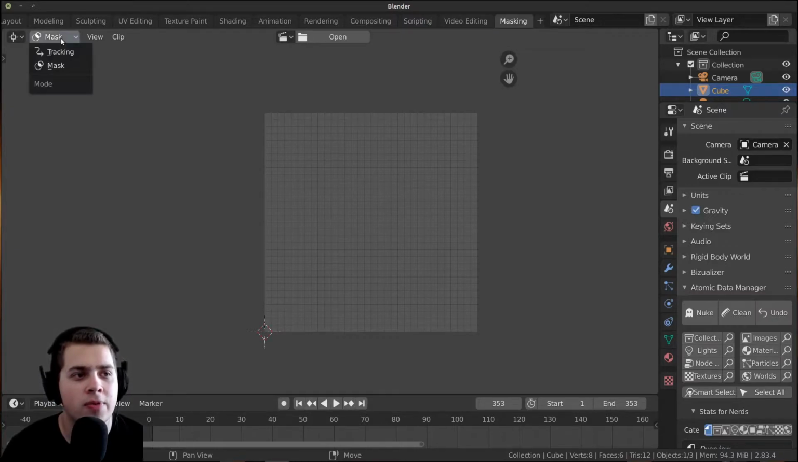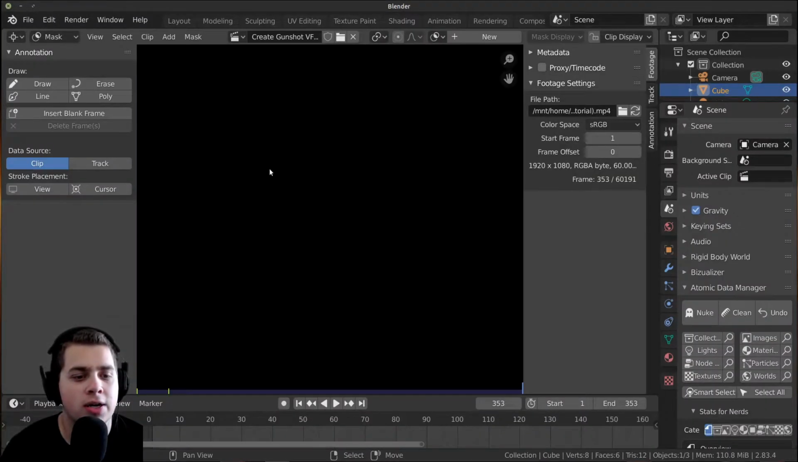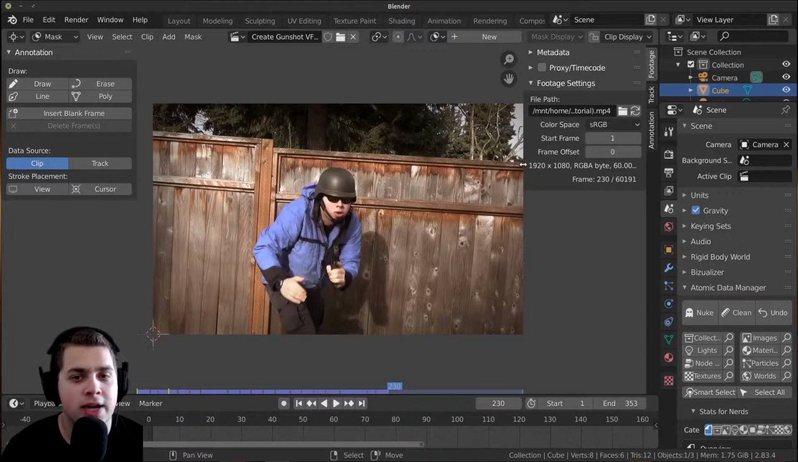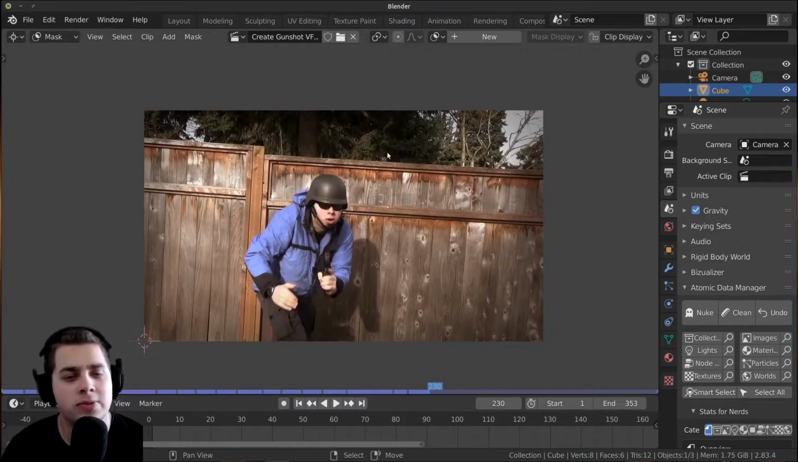You can see right here it says mask, and so now let's hit open to open up our footage. And I'm going to drag the footage in and then double click on it. And now if we play this, you can see here is the footage. And I don't need these two side panels, so I'm going to press T and N just to close those panels so that we have a little bit more room to work with.